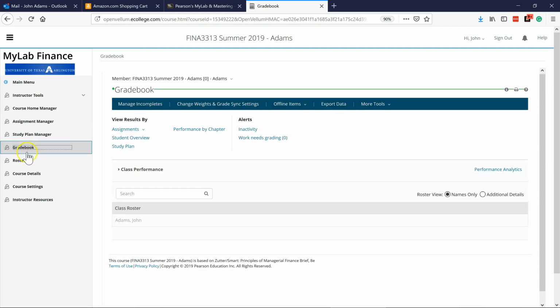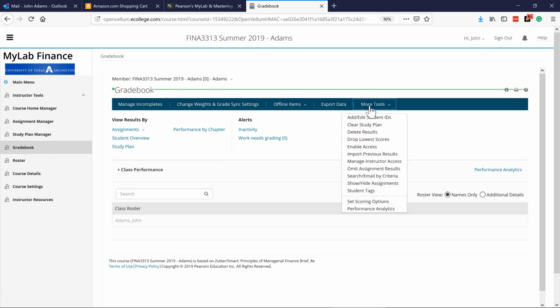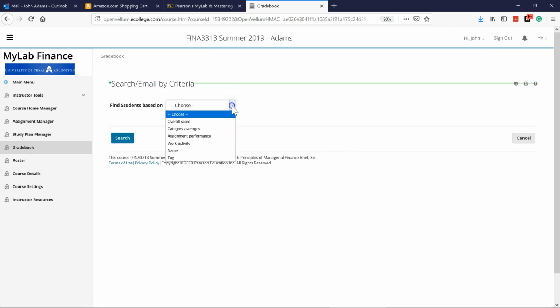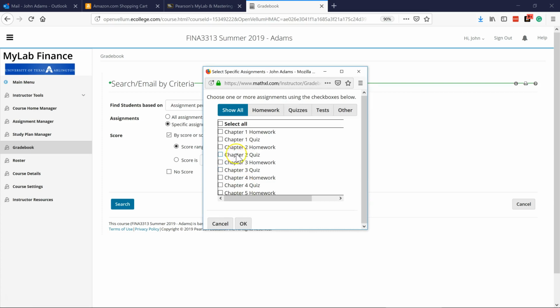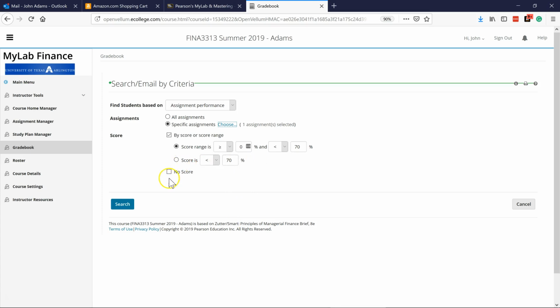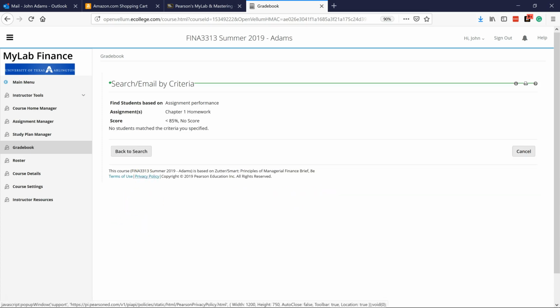Track student progress. If you go to the gradebook, and over there's the more tools, you can search for students by certain criteria. You can also email them by certain criteria. So we may want to find students based on a particular assignment performance. Say, for example, a specific assignment, we can choose Chapter 1 homework. And say I want to know which students have not done it, haven't submitted, have no score, or students that haven't met the threshold of 85%. I can enter that in and I can search, and now I don't have any students signed up yet.